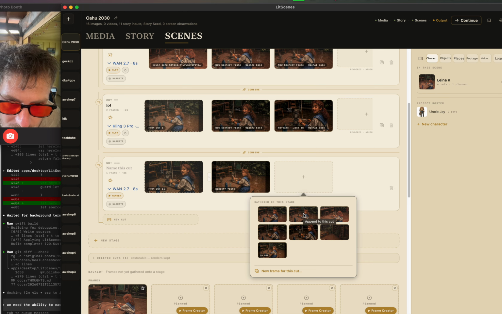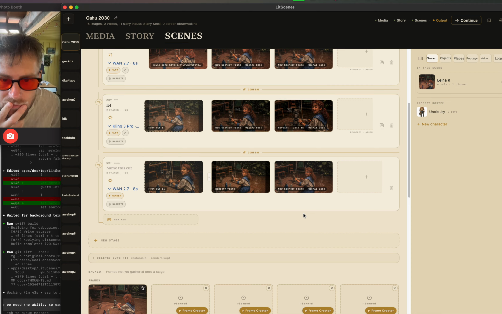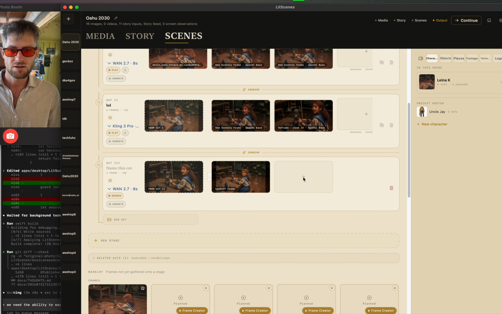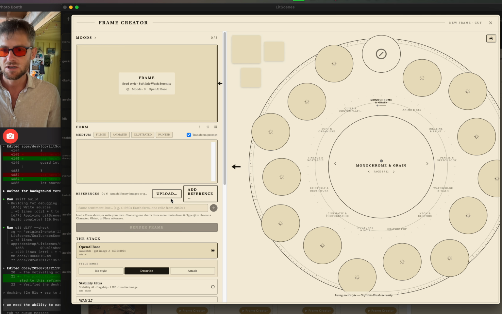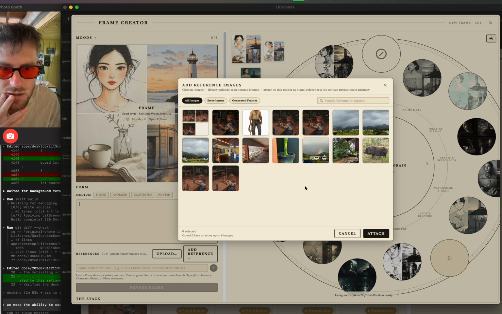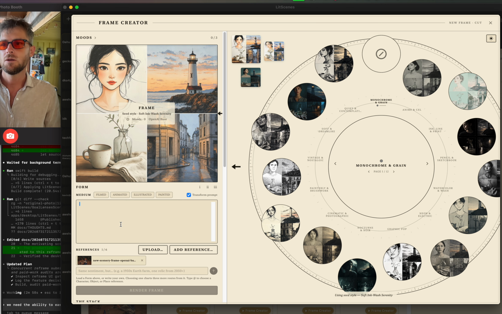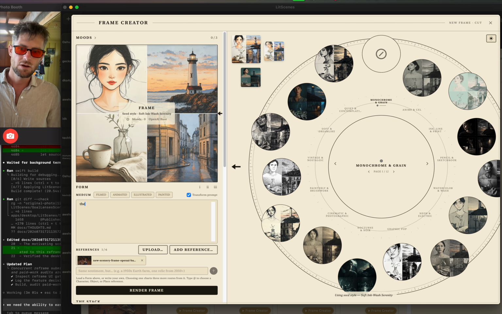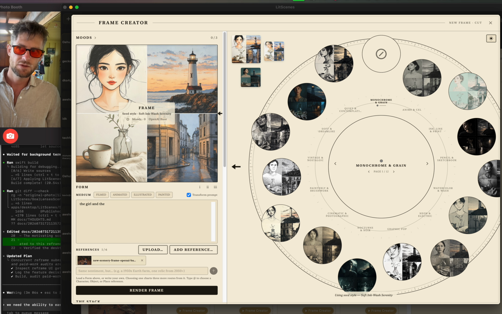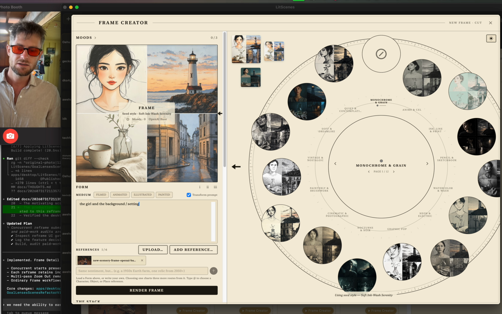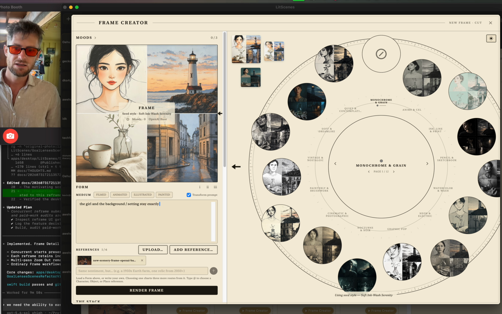This is the one where she's smiling. That's not what I meant to do, my bad. So I'm gonna create a new frame for this cut, add reference. This is the reference. Now I want the girl and the background or setting stay exactly the same, but the robot turns its head in the harness.